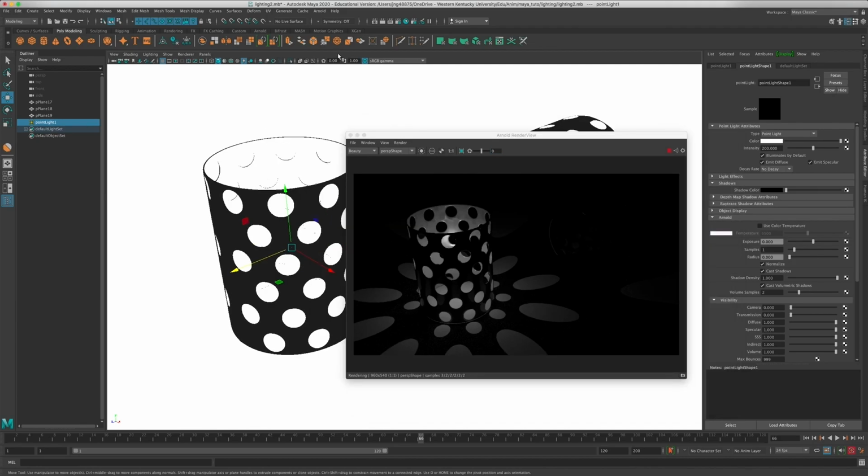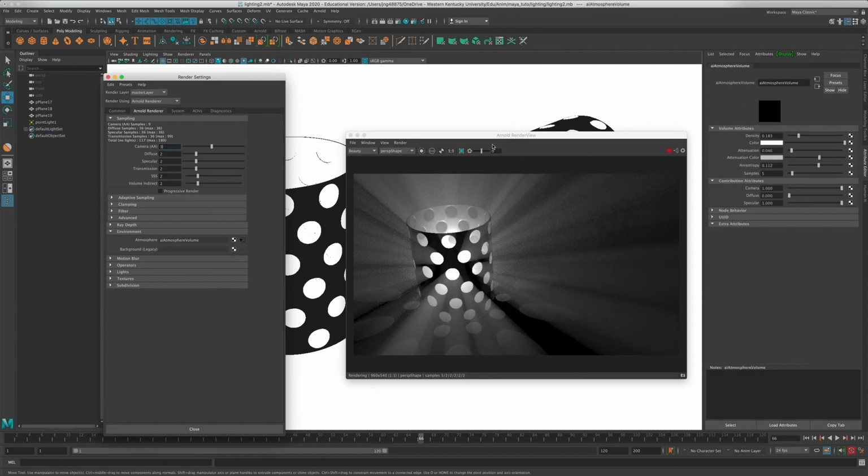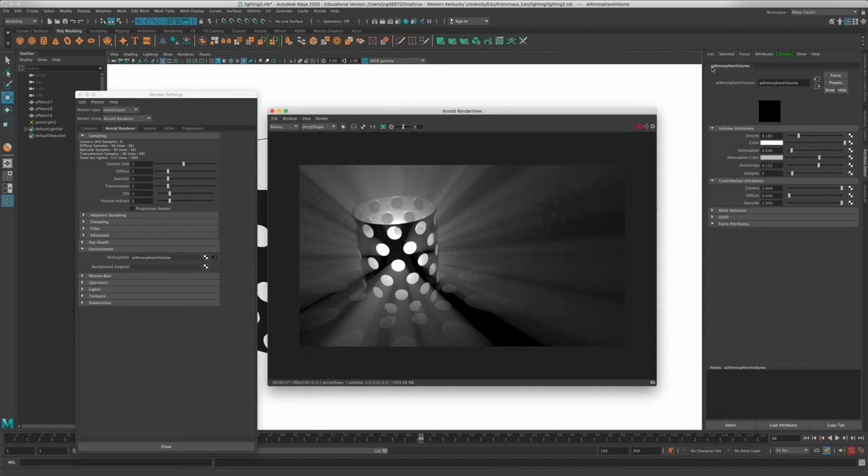Okay, now I'm gonna go to render settings. Okay, if you go to common and you can find Arnold renderer and go to environment and atmosphere, click on this checkboard and select this one, AI atmosphere in a volume. So now we can already see a light beam. And then this is AI atmosphere in a volume.